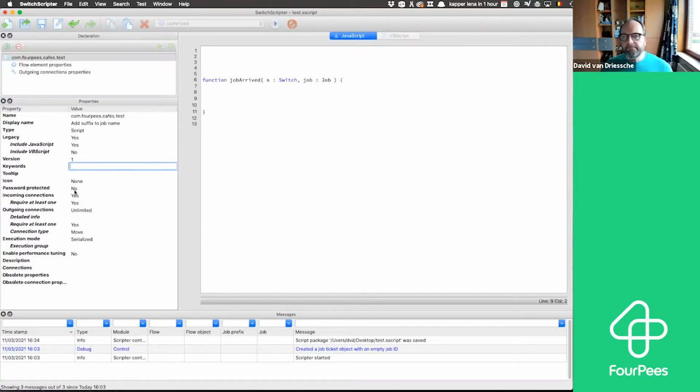You can have keywords, which will help with search and so on, but we're not going to bother. I can have a tooltip, which, if you hover over the icon in the flow element pane, would normally show up, but our script is normally not going to show up there, so that is not that important. You can give it an icon. And of course, this is very useful. If you don't use that, you get a very generic looking icon. And what you preferably would do here is to come up with something that represents the functionality of your script, and this icon is going to be used in the flow.